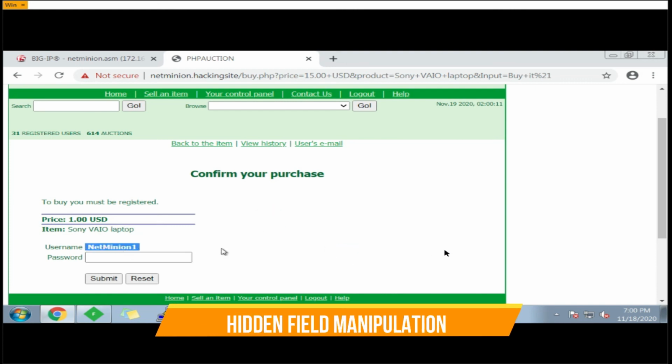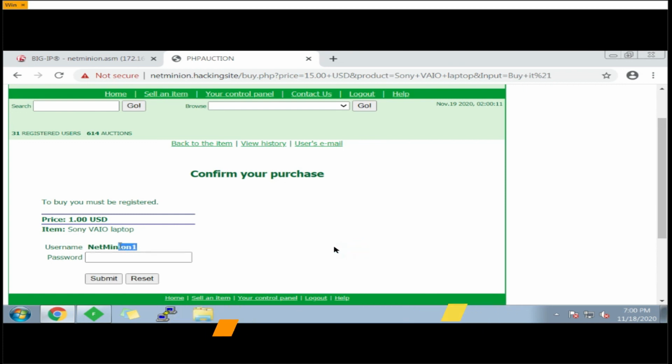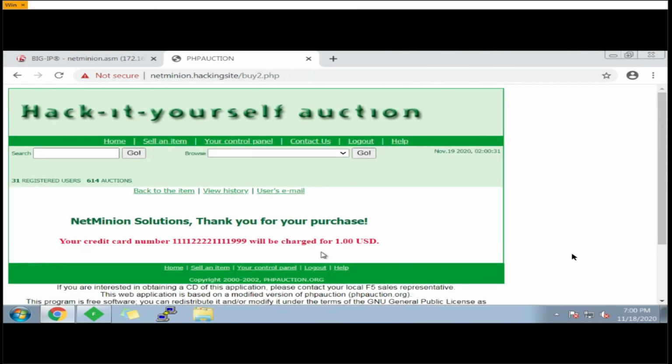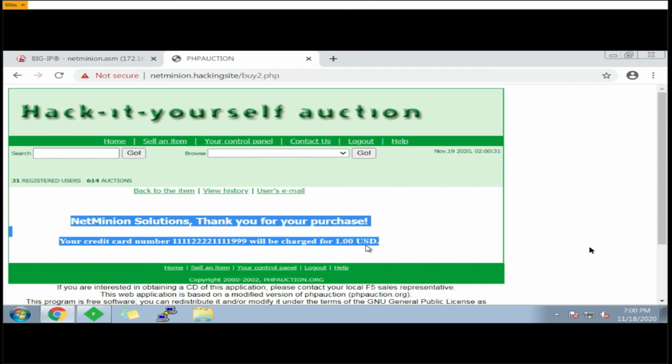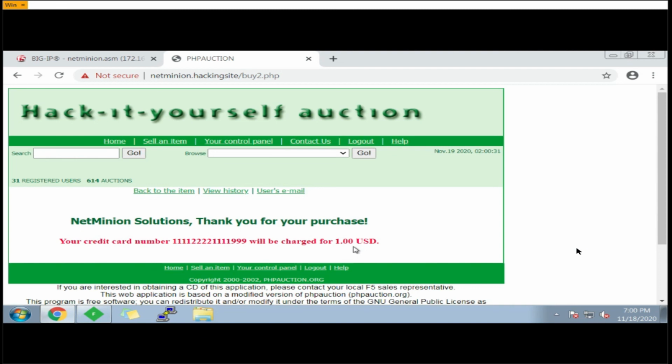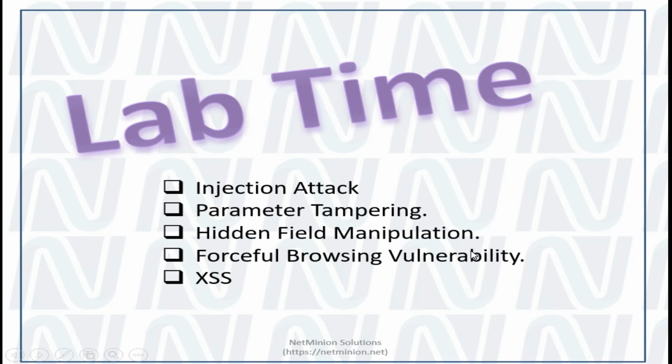And if I put my username and password again, you are able to see the same thing which was $15, I have purchased in $1 only. That kind of stuff is known as hidden field manipulation. We are manipulating the hidden fields. Such kinds of attacks can be mitigated through F5 ASM. We will be learning ASM, how we need to go into it and how we can check it, through our lab. So we will be doing each and everything in this batch.